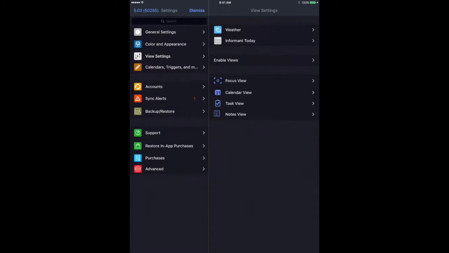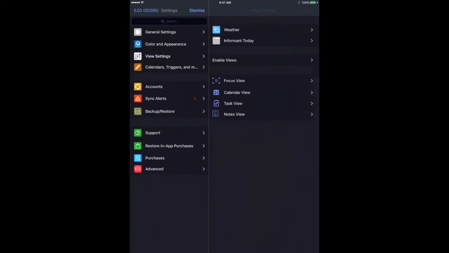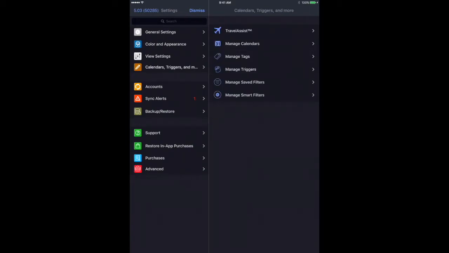Backing up, the Notes view is the next view. Again, not as many settings here, but very similar. You can configure the Notes view to be exactly what you would want it to be. Then we go down here to the calendars, triggers, and more settings. This is where you can actually control some of the data elements inside of Informant.